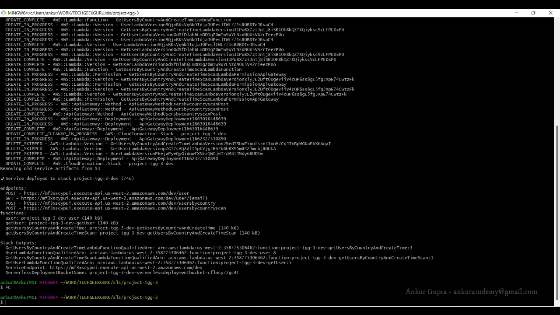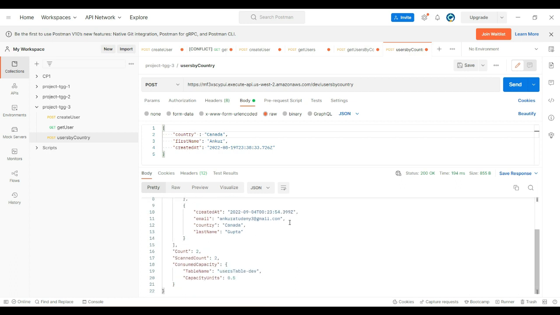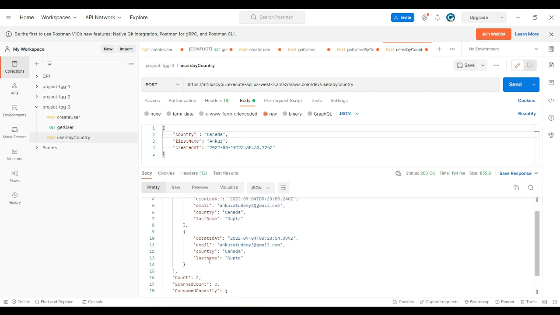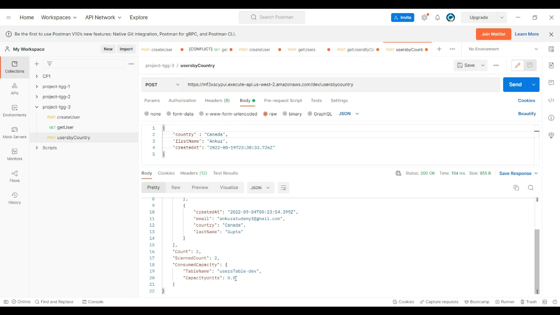Let's copy it. I'm going to go to my Postman. This is what we used in querying. I'm going to change it a little bit. I'm going to put India, Ankur. Let's put Canada here and run it. When we did the querying, it scanned 2 items, the query command, and we got back 2 results, right? So it did not scan the whole table here, and capacity units consumed were 0.5.